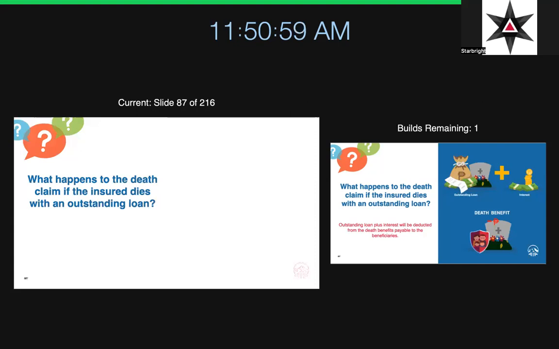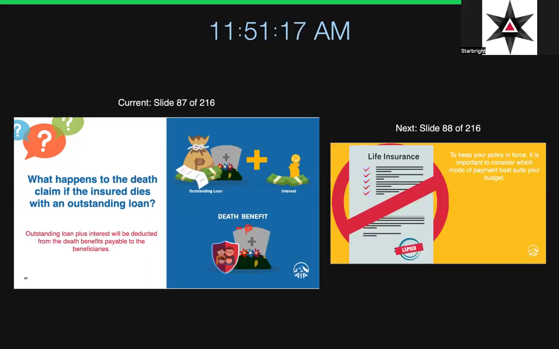So what happens to the death claim if the insured dies with an outstanding loan? Kasi pag hindi ka na nakakabayad, kaya nga siya may interest kasi it's treated as a loan. Diba? Inuutang mo from the company yung pambayad, kaya siya may interest. Okay. An outstanding loan plus interest will be deducted. So pag namatay si insured, let's say yung 1 million yung benefit niya, yung outstanding loan niya plus the interest, ibabawas dun sa 1 million. So the family, the beneficiaries will not get the full amount. So yun yung mangyayari if meron siyang outstanding loan. Clear ba yun? Okay.